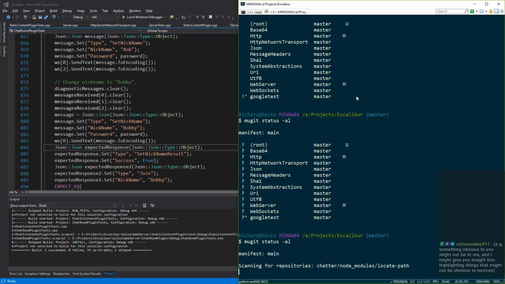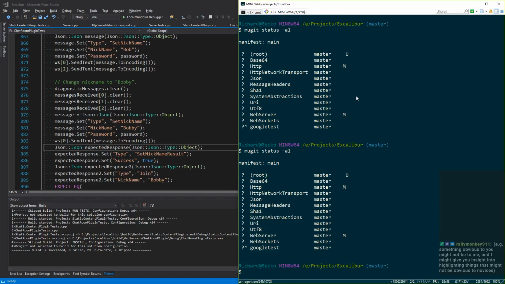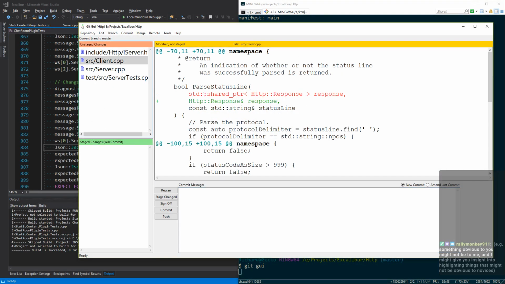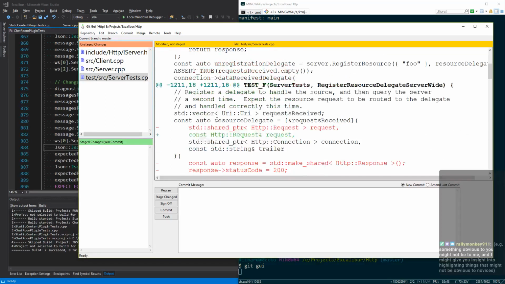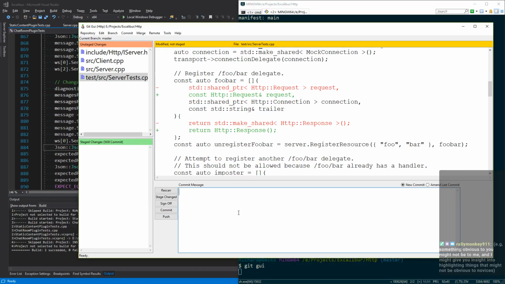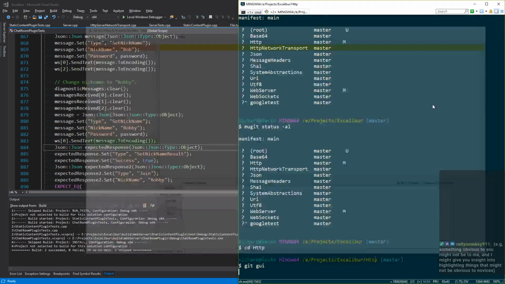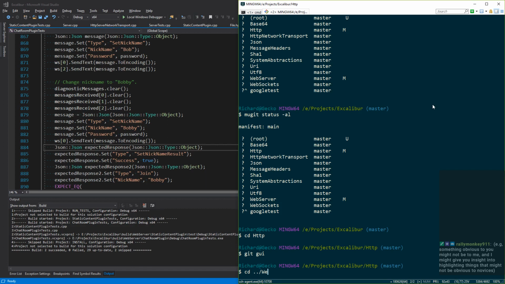Let us see what is actually changed. Okay, the HTTP is probably the deepest one. Yeah, all of this is going to be removing shared pointer where we don't need it. In fact, I'm going to write that now. Remove standard shared pointer where we don't need it. Okay. Done with that, and move on to Websocket.